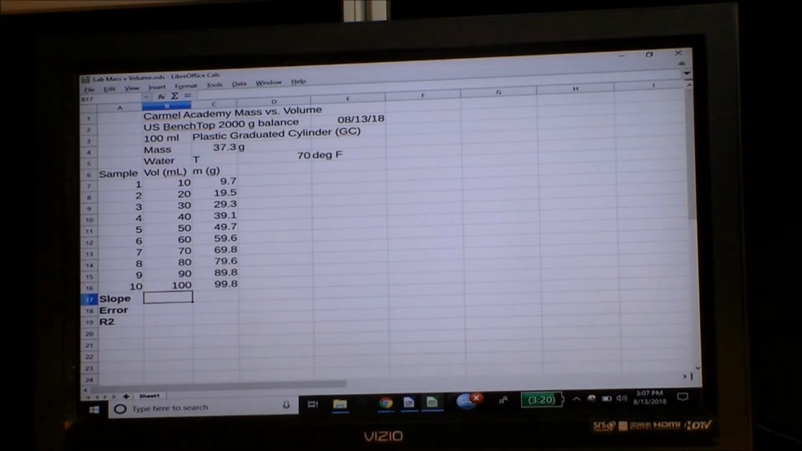Because a linear relationship could have any vertical intercept. So the command is equals LINEST, L-I-N-E-S-T, and then open paren, and then we want the elements that contain the masses, so that is C7 colon C16, and then we want the elements that contain the volume, so that's B7 colon B16.